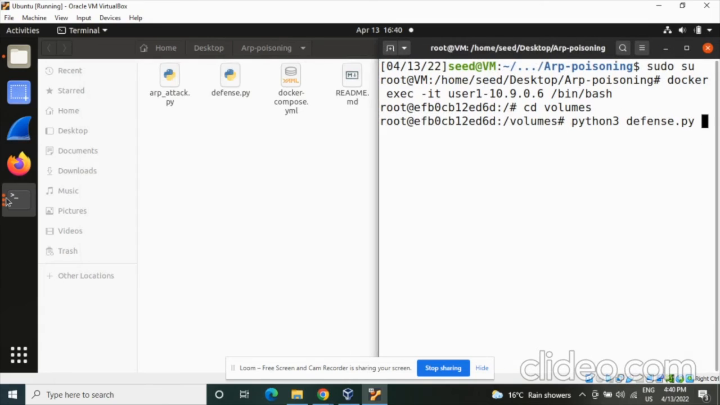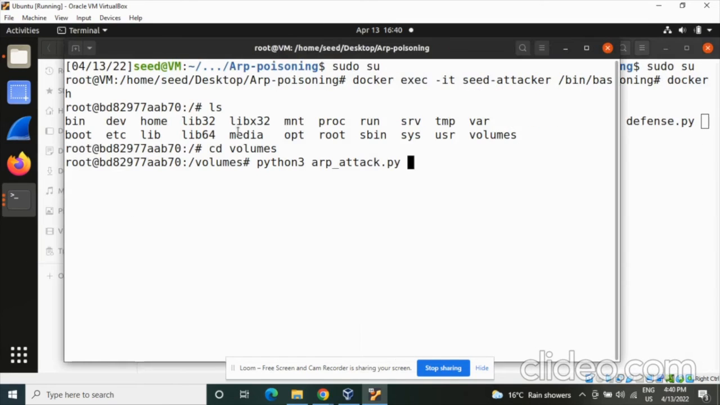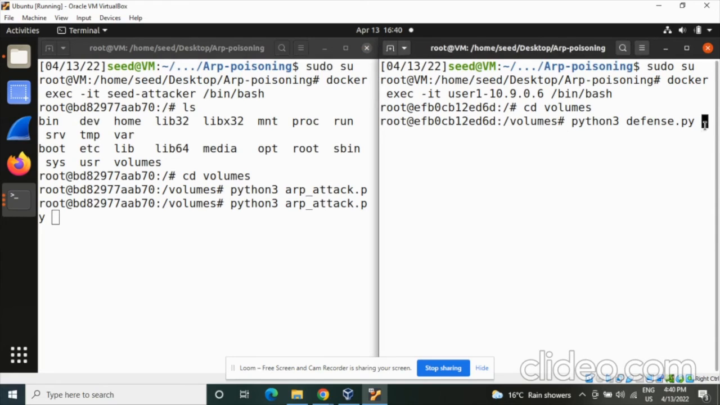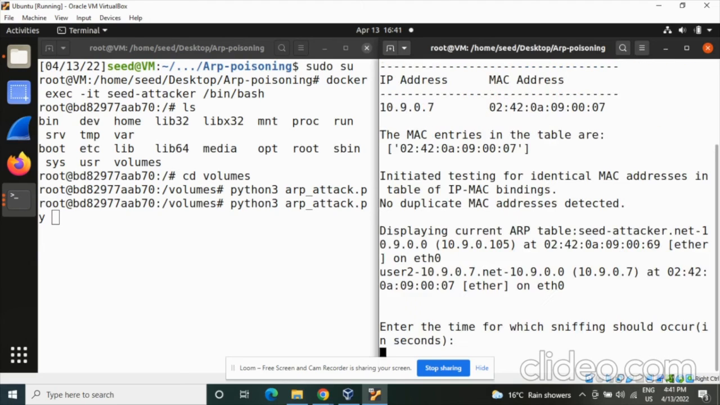Let's open the window sideways. Now let's run the defense script. It is asking for the target IP address, so we have to provide the IP address of one of the users where we want to sniff, so that we can detect any ARP spoofing attack.